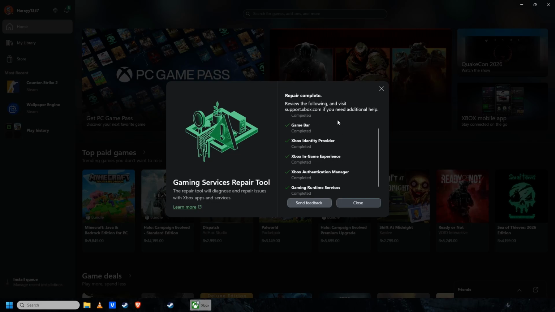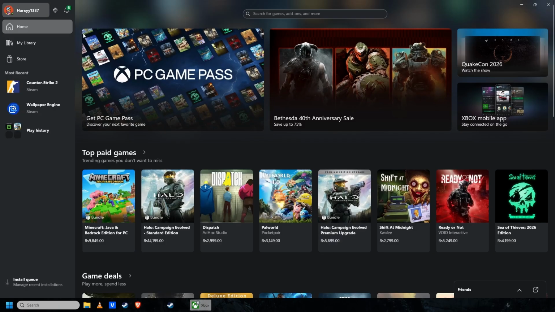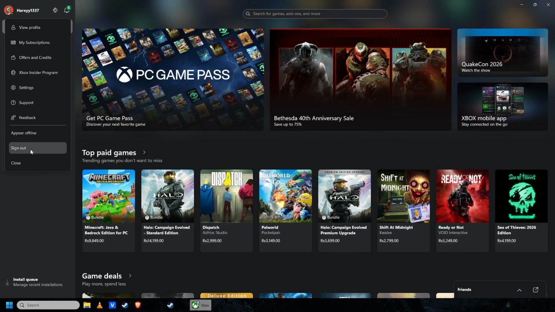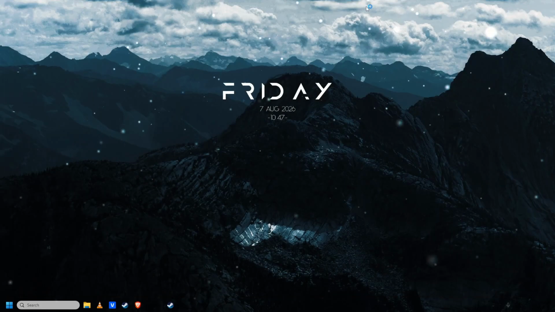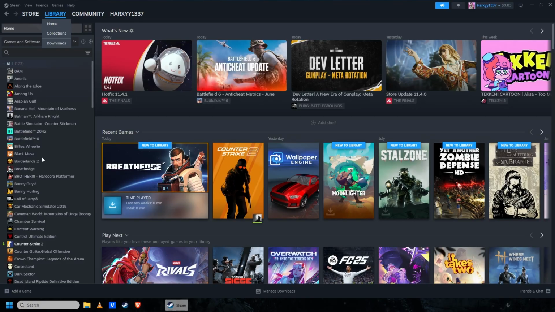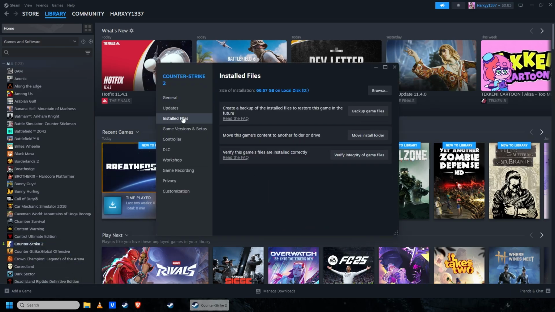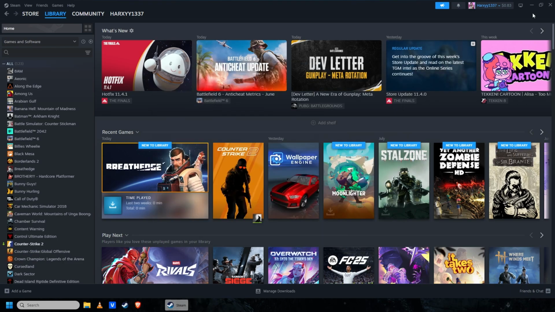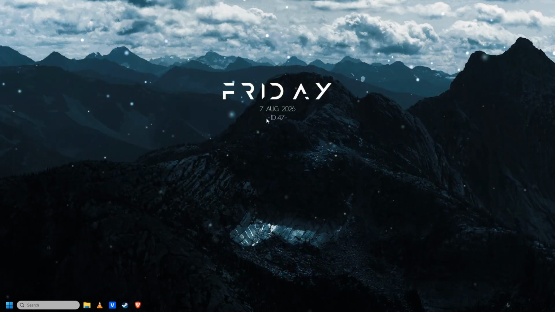Once this whole process is done, click Close on here and then sign out of your Xbox account. So click Sign out here, and now open up your Steam and go to your games library. Right click on Halo Campaign Evolved, click Properties, Install Files, and click Verify integrity of game files here. Once you do that, click Browse on here to open up Halo's games folder, or you can go to its location manually.